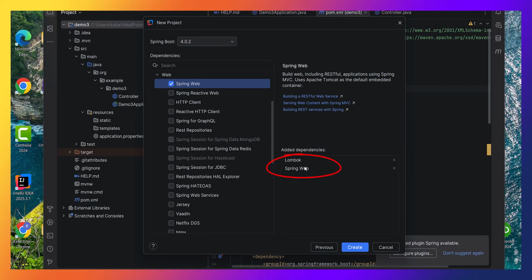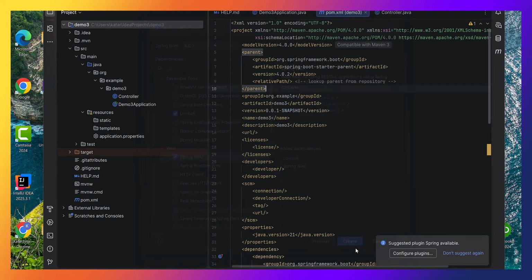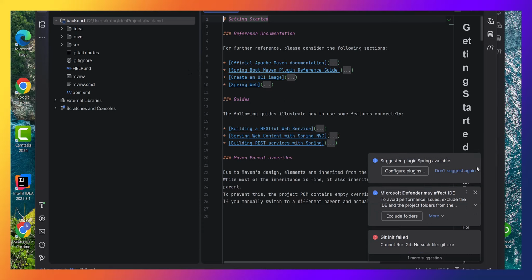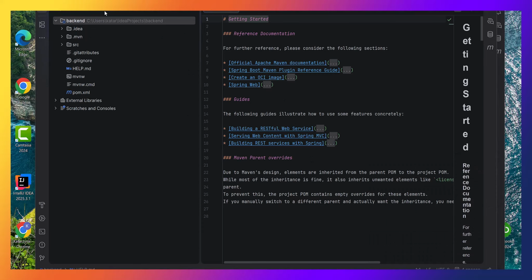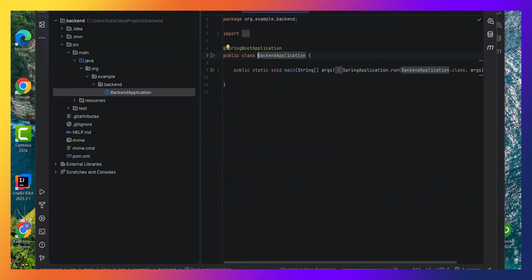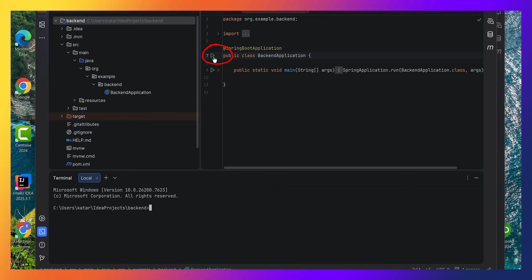And don't worry too much about this part up front. We can always add extra dependencies later if needed. Click Create to generate the project. After a while, IntelliJ will create a Spring Boot application that is ready to run. To run it, click the green arrow next to the main application class and the server will start.